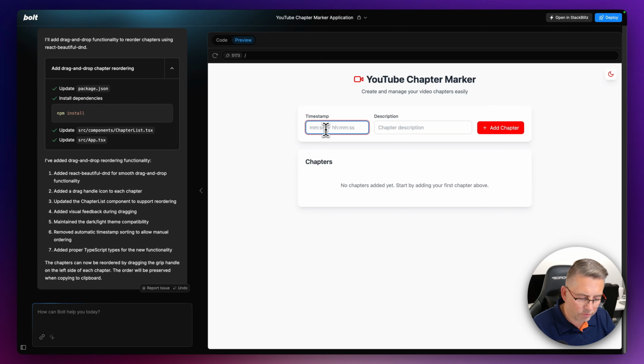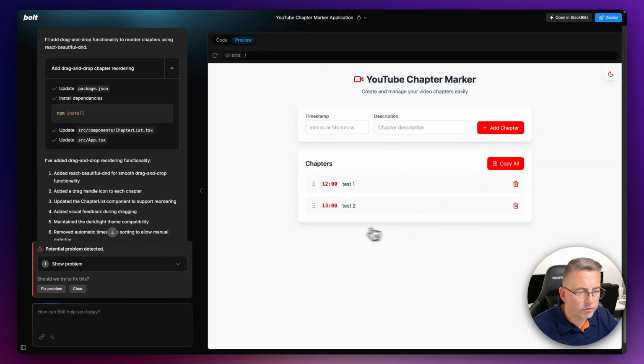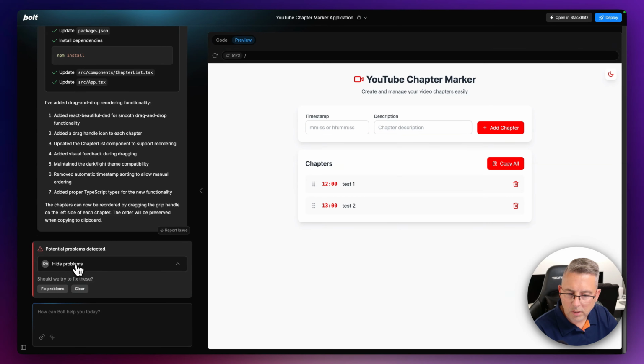So let's try adding some chapters in. Okay, so we can see we've got this sort of reorder handle now. So let's see if that works. Okay, it doesn't look like it's working for us for whatever reason. I can't seem to reorder. But it looks like we've got some errors on the left hand side. You probably spotted that quicker than I did there. So what's it saying?